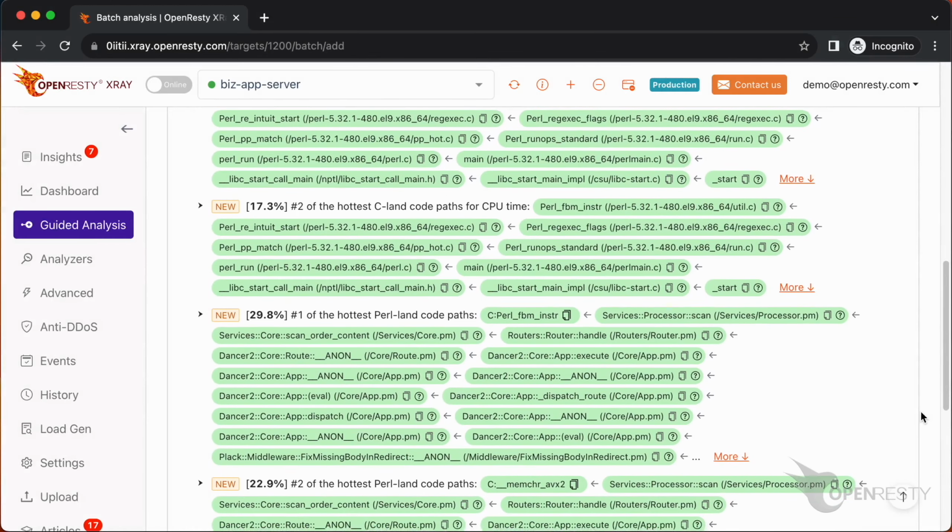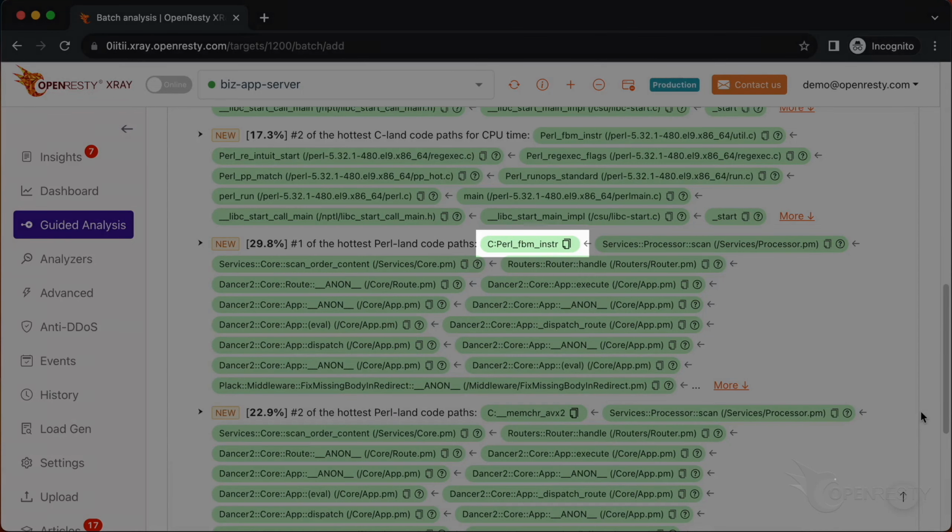After checking the hottest C code path, we then look at the hottest Perl code paths. This C function is still Perl_fbm_instr we just discussed. This is a Perl function named scan. It is part of the business logic and it's in the Services::Processor package. These two caller Perl functions give more context in the business level code base. And this Perl function belongs to the Dancer2 Perl web framework.